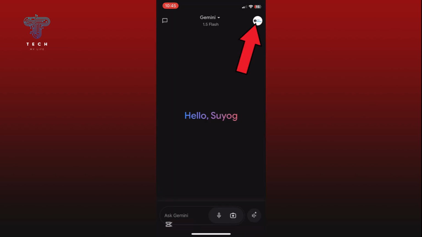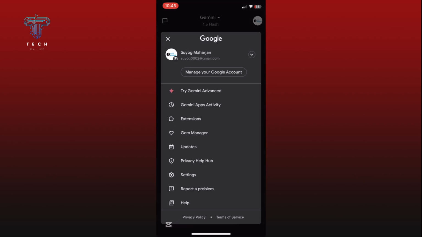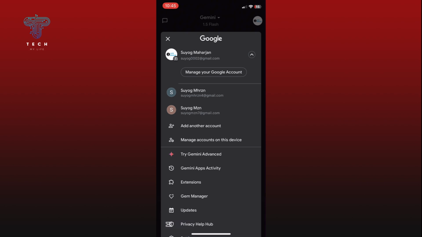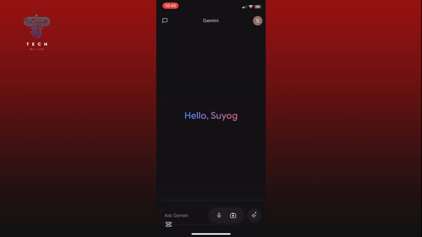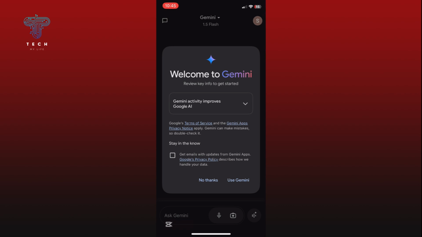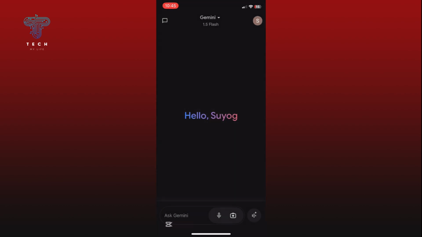Tap on the profile icon from the top right corner of your screen. Here, simply tap on the drop-down arrow right beside your current Google account. You can now see the other available Google accounts. Simply tap on the one which you want to switch to. And this is how you can switch your Google account on Gemini AI.